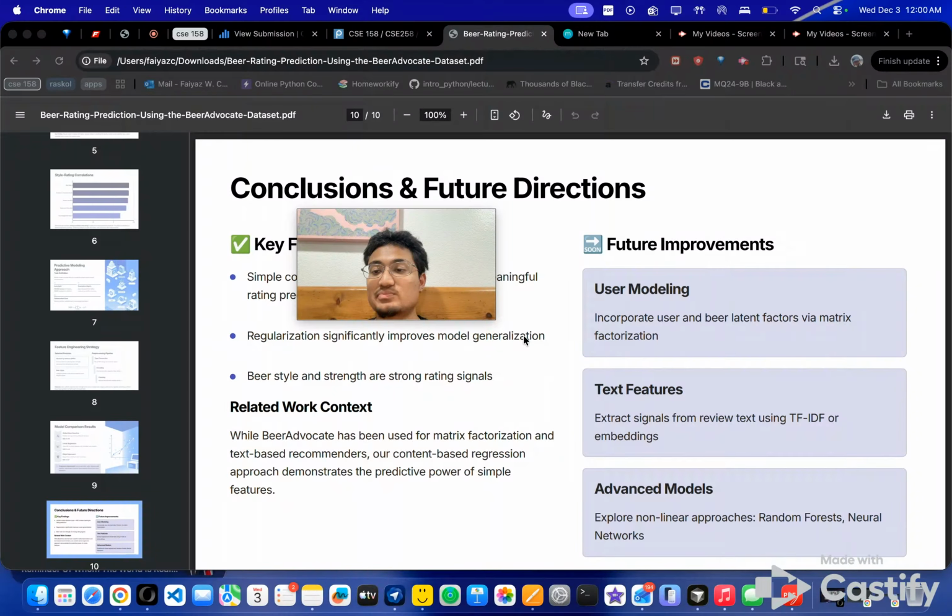Firstly, I'll say that we didn't include user-specific preferences.